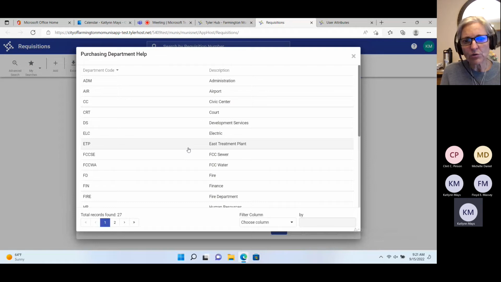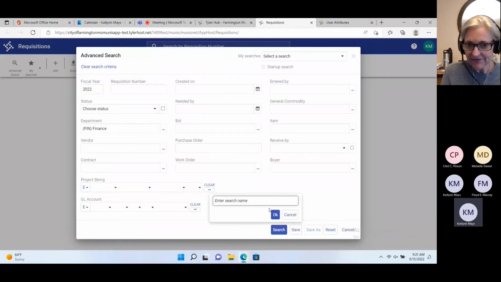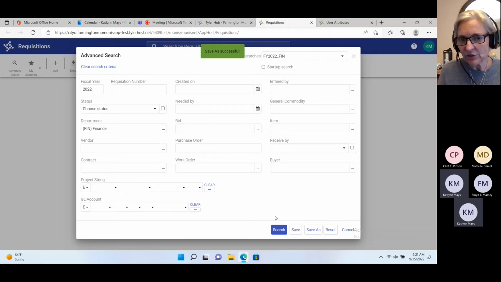Now, this being a new program, there's probably only some under finance. So just click finance, Katie, so that we show them what it looks like. I want you to save it. Click on save, put capital F, capital Y for fiscal year 22, and an underscore or dash, FIN, capital FIN, so you know that it's the finance. How you name your search is however it makes sense to you, okay? And you say okay. And it's going to let you know save has been successful.